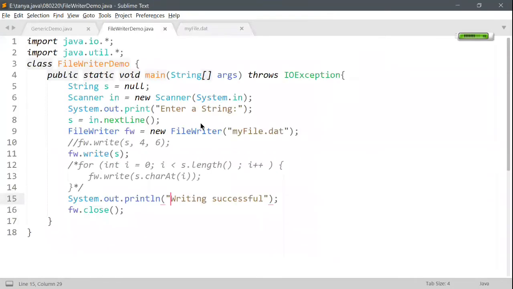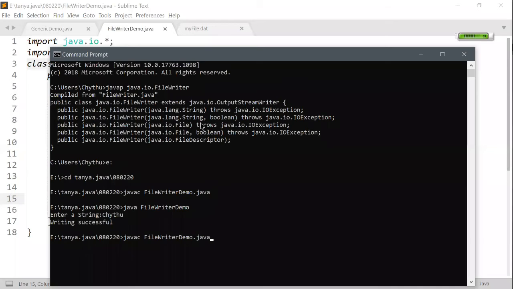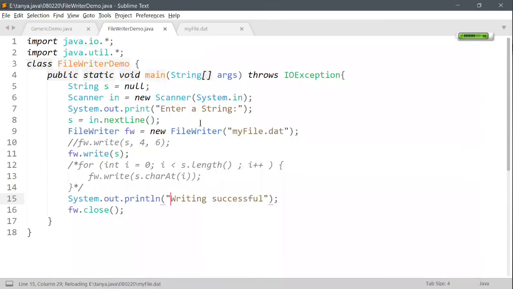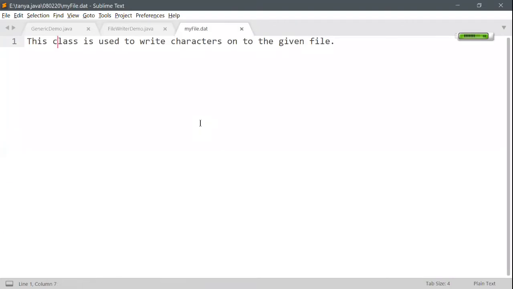And again, I'm going to execute the same file. Let us check it out. Right, so enter a string. So I'm going to write something like: this class is used to write characters onto the given file. Okay, so writing successful. Now my file is going to contain not Chaitu. There is no Chaitu string here. This class is used to write the characters onto the given file.